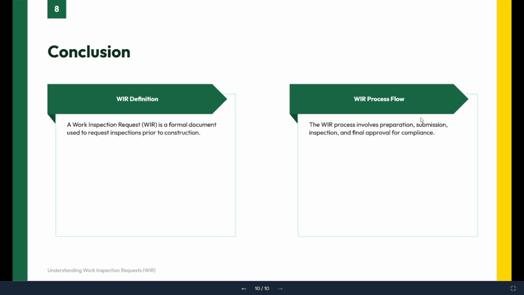I hope everything is clear, guys. So this is a brief discussion of WIR inspection. So many engineers make mistakes while submitting the WIR, and no one is understanding the importance of the WIR. I hope from this video it is very clear to everyone what the importance of WIR inspection submission is.